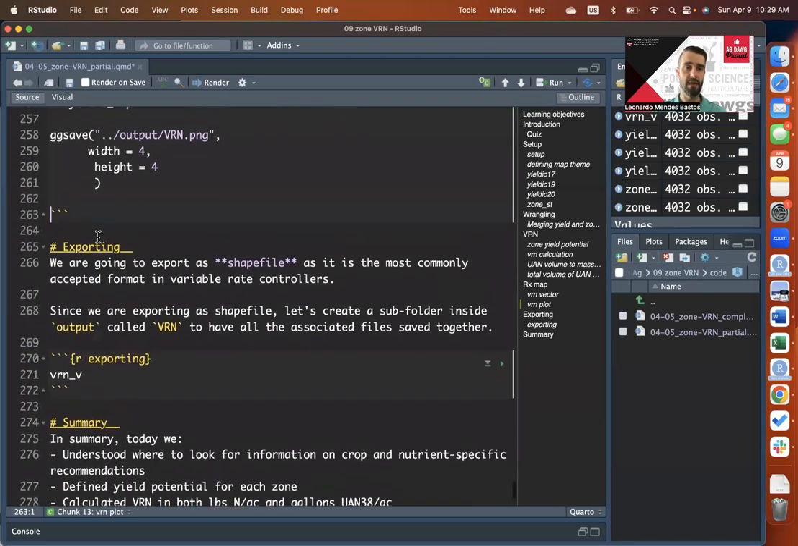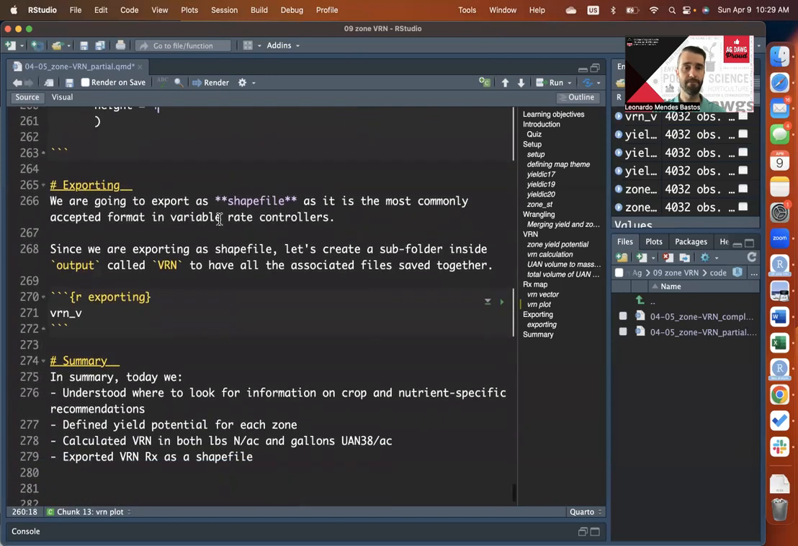I also left you the code here to export this figure if you wish. I'm exporting that on my side. If you want to export, just go ahead and run that.